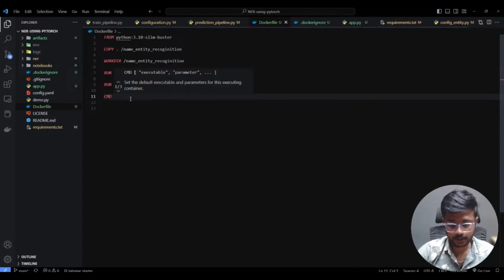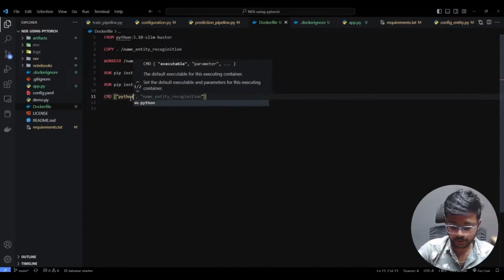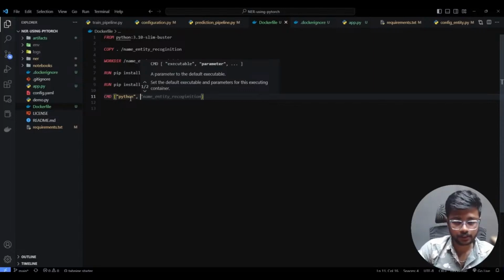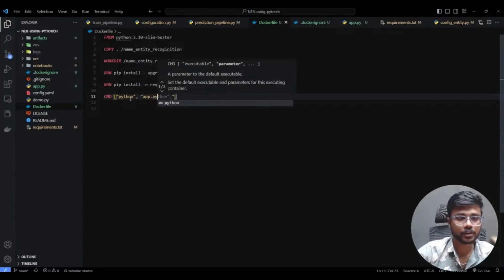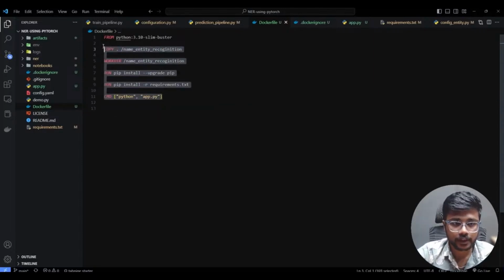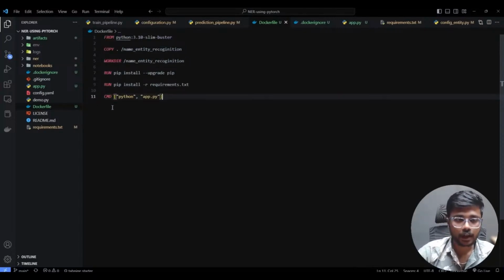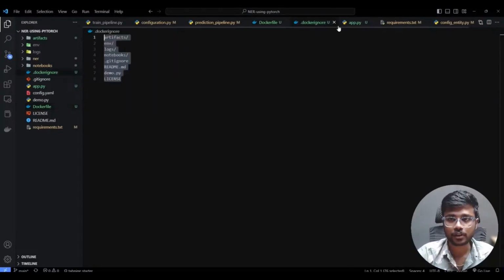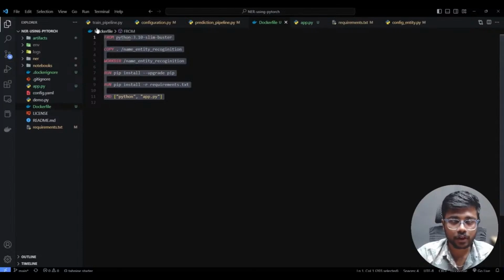And let me write CMD. So this will run the command python app.py. So this is the final command which will run so that our application will be initiated. Okay, let's close this. So this is our Docker file.